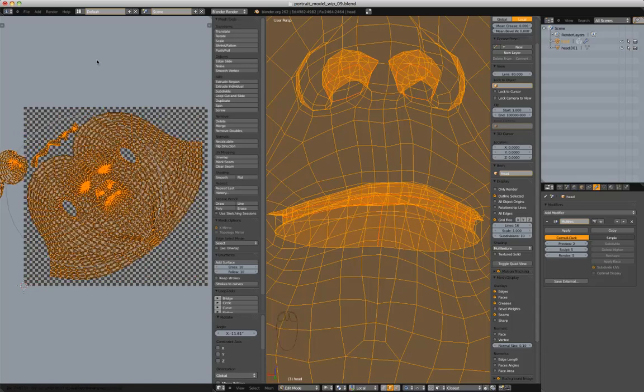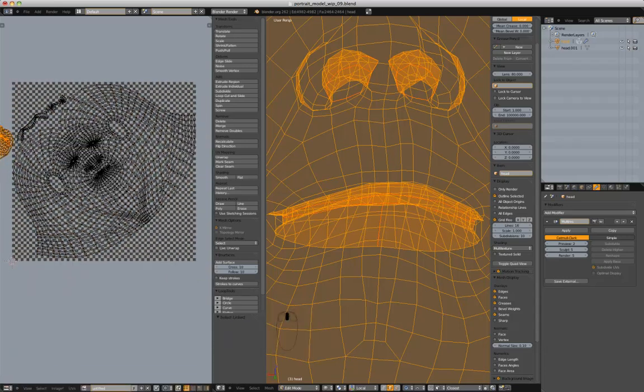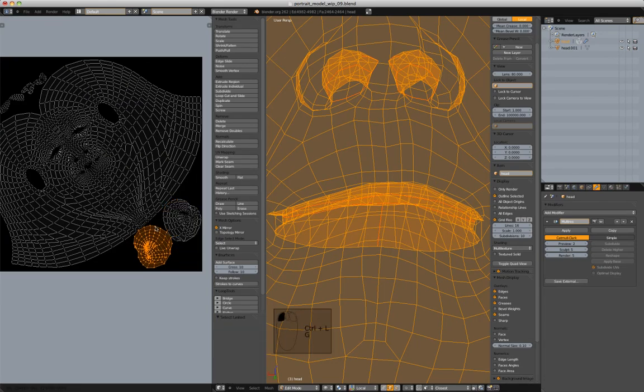After scaling the nose, muzzle, and tweaking other UVs, I'll average the island scale and pack the islands from the UV menu. Then I'll reposition the islands to use as much space as possible.